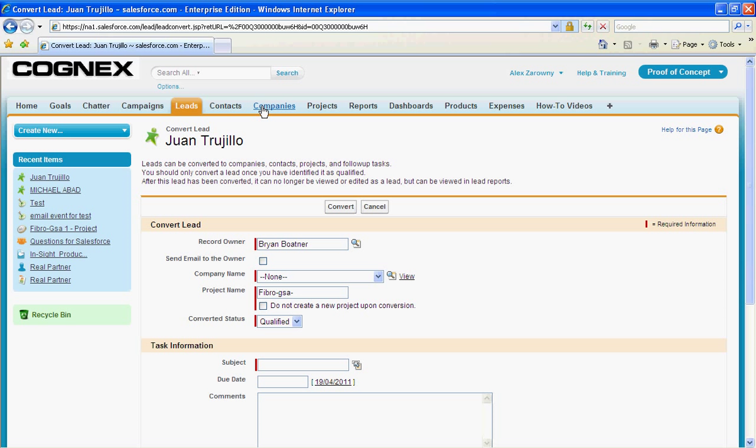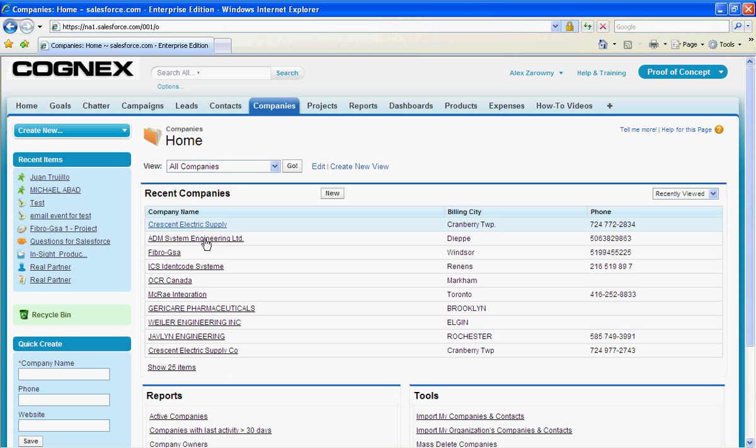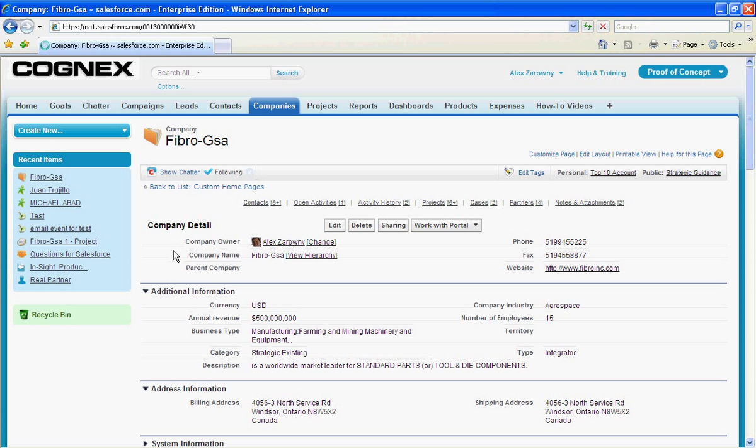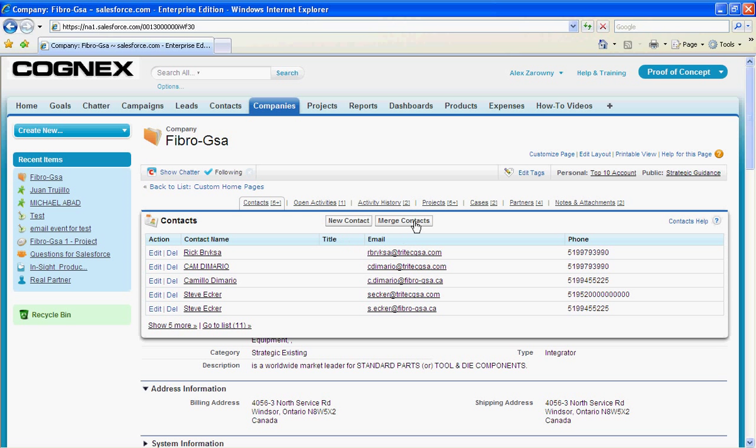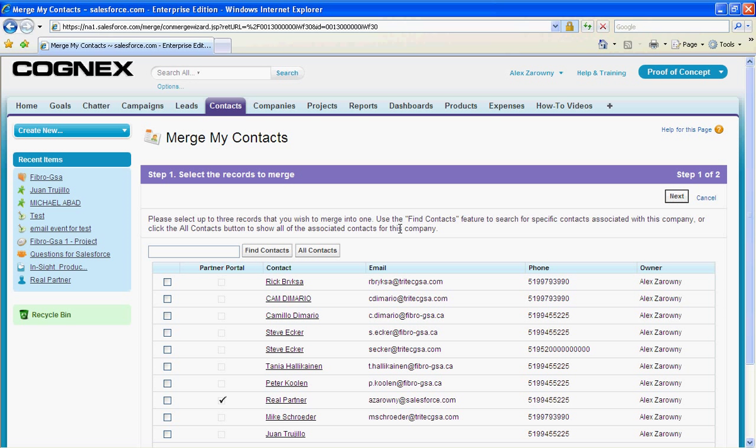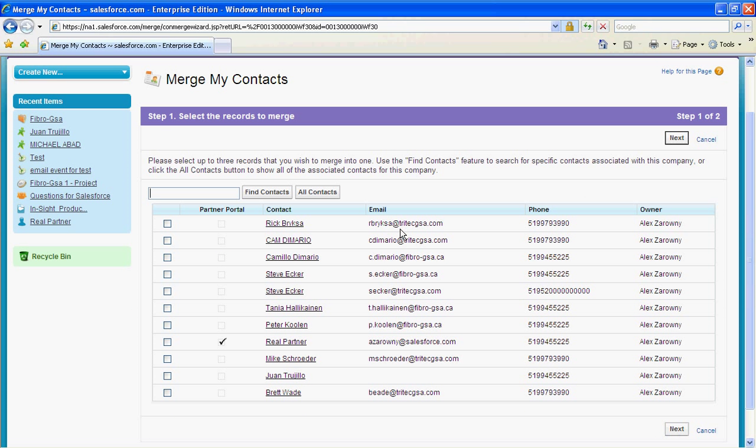If I go into my companies and I want to have a look, for example, at Fibro, I can now make sure that I'm not creating any duplicates simply by hitting Merge Contacts. And I can look through my contacts to find out, again, if there are any similar contacts to merge. In this particular case, I don't see any duplication, but I can make sure that, for example, Cam and Camilo, they look pretty similar even though they have different spelling, different email, and different phone number.